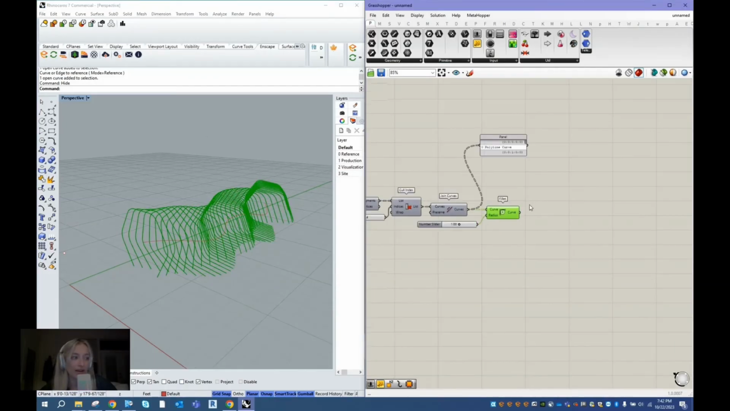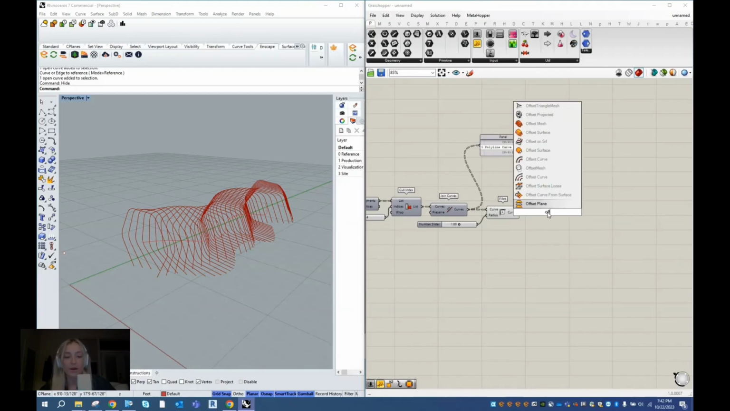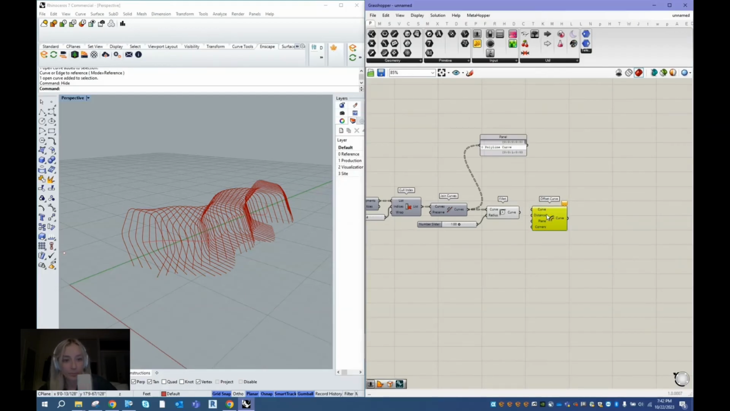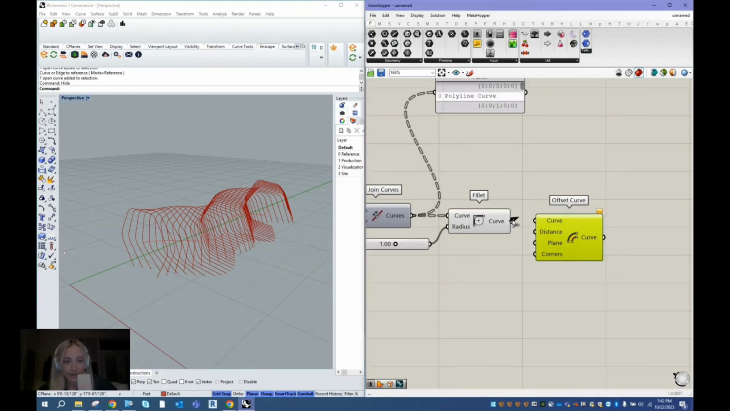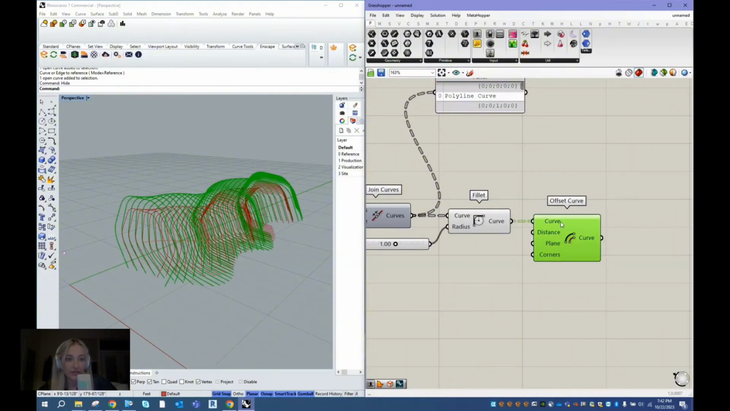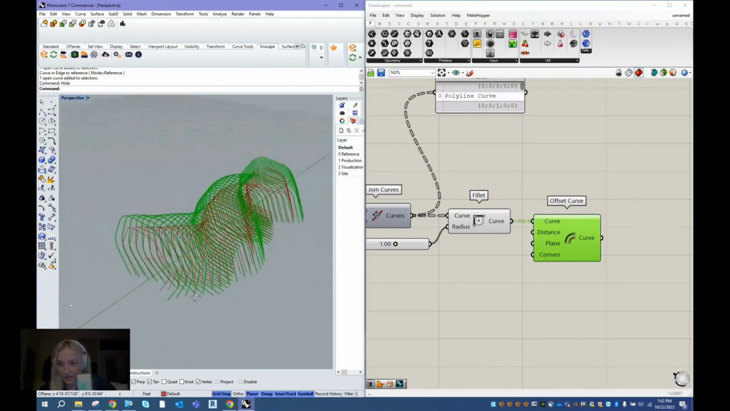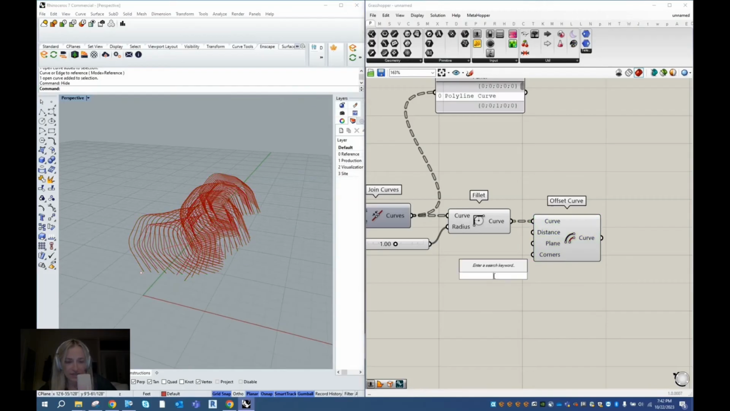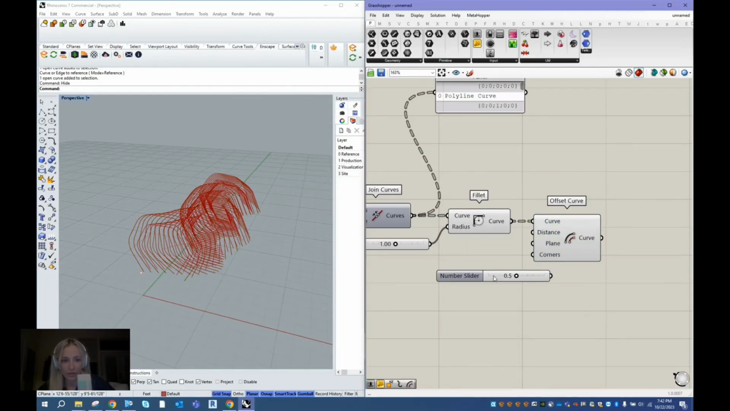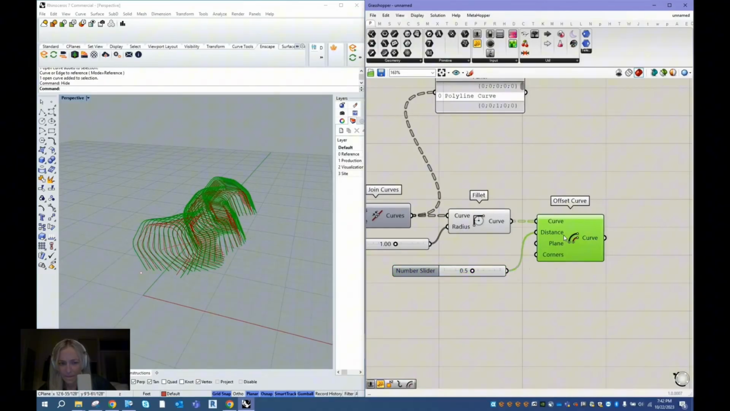I'm going to want to create an edge surface. So I'm going to take those curves, I'm going to offset them, just like you would in the normal Rhino space. Feed it to that. You can see they're offsetting. And for distance, I don't want it to offset that much, so I'm going to do distance 0.5.